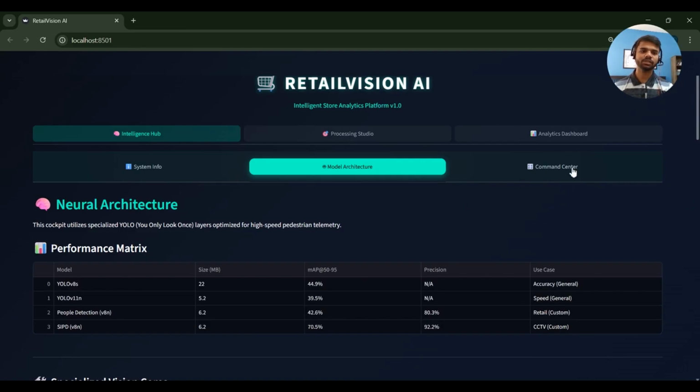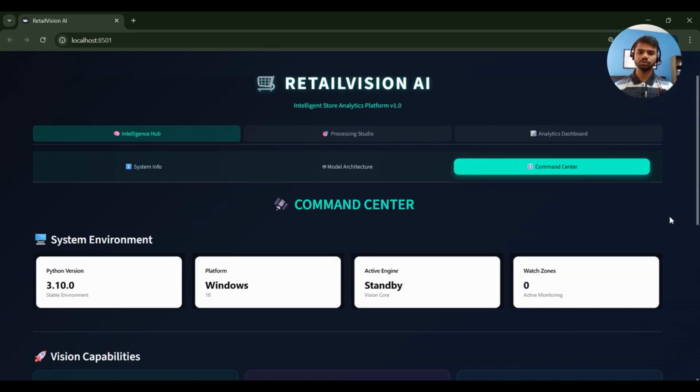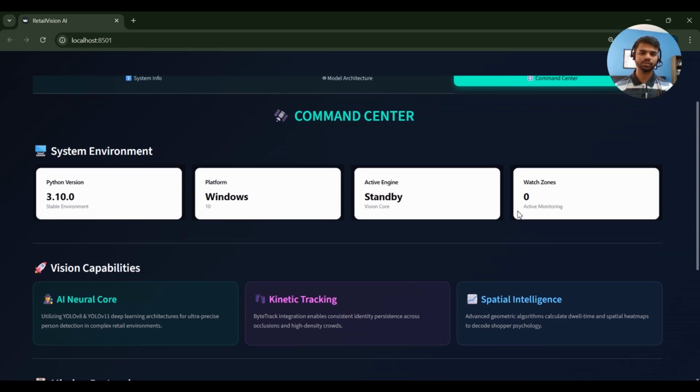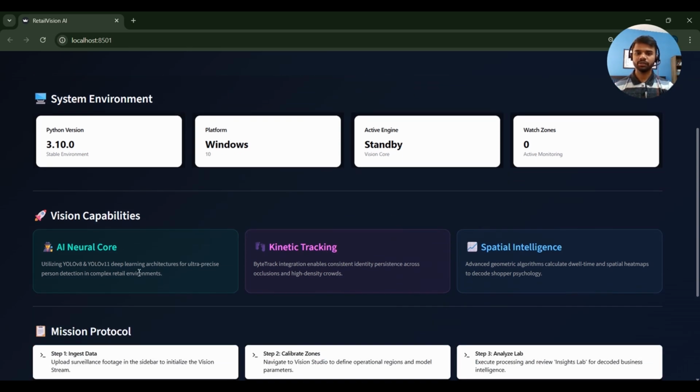And the last is command center, which simply shows how I created this project. So the system environment is Python 3.10 version. I used this. I developed this project in Windows. Active engine is standby, and currently watchstones are 0. Vision capabilities are already told to you. AI neural network, kinetic tracking, spatial intelligence. So it uses advanced geometric algorithms to calculate the dwell time and engagement time.